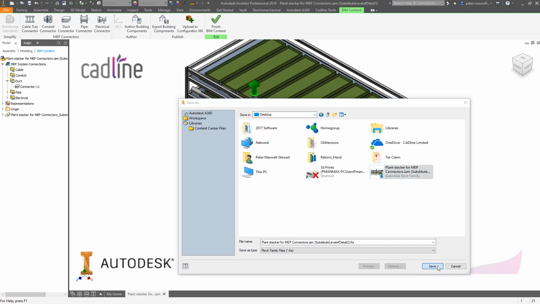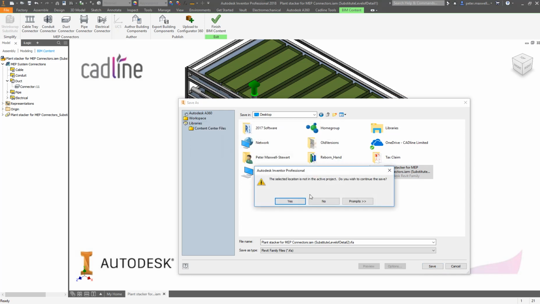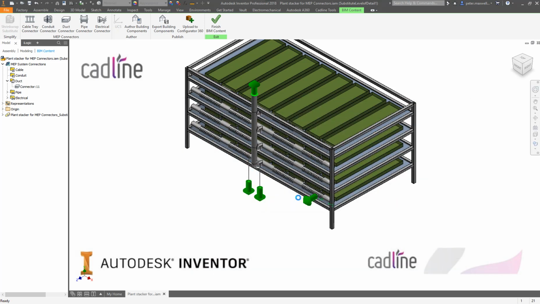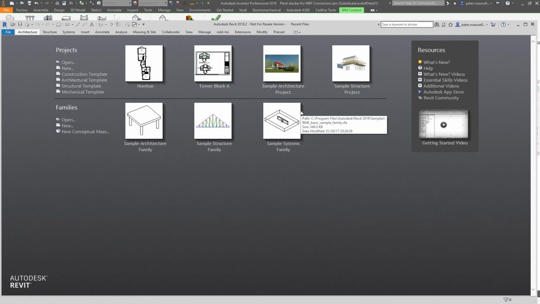So we'll go over that one, and this is now going to convert our Inventor model into a Revit model and keep those MEP connectors. So let's just switch over to Revit while it's doing that.